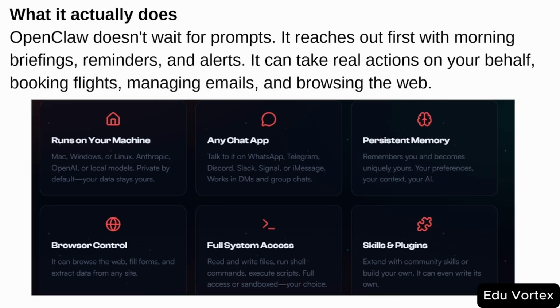You can do full-blown actions, like it can book flights for you, manage emails for you, browse the web for you and get things done. The use cases are infinite. You can use it for any use case you want, and it will get it done, basically.